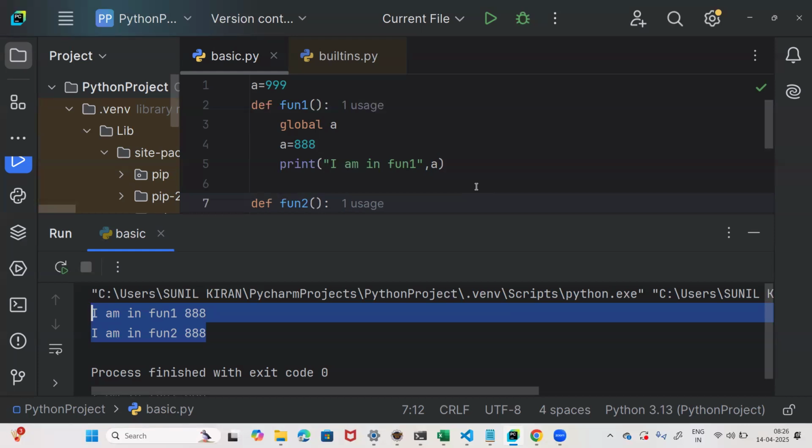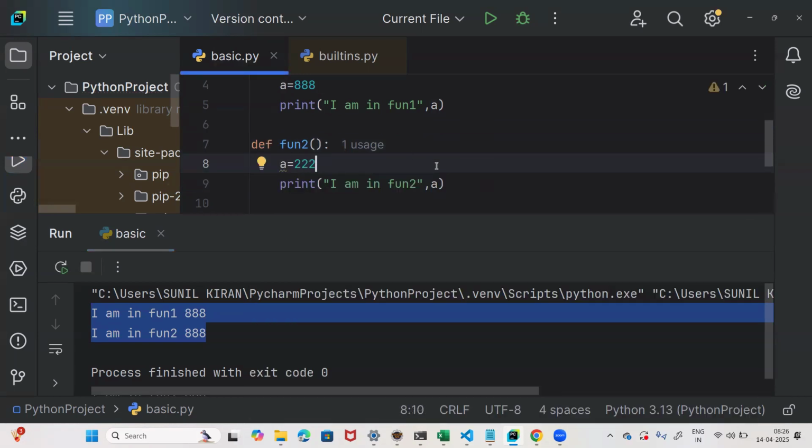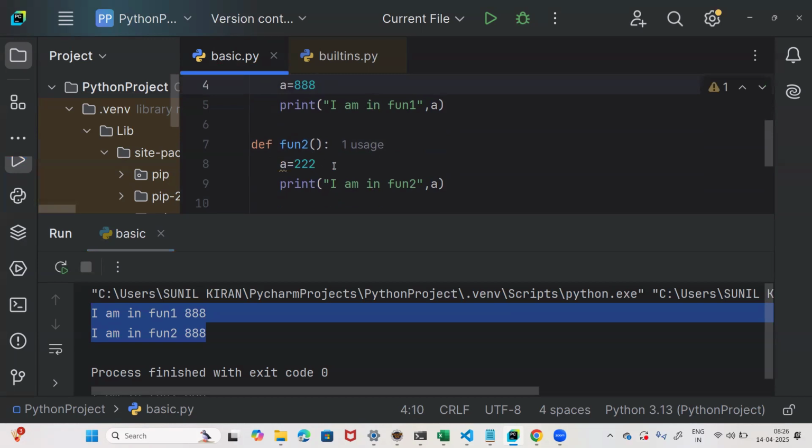So that's how things will work. Suppose here I am giving a equal to 222. Now which value will be printed over here? See, now I am calling function one. The global value will be changed to 888. Now I am calling function two. I am changing this a equal to 222. Now what is the value being printed over here in line 9? Can you tell me?